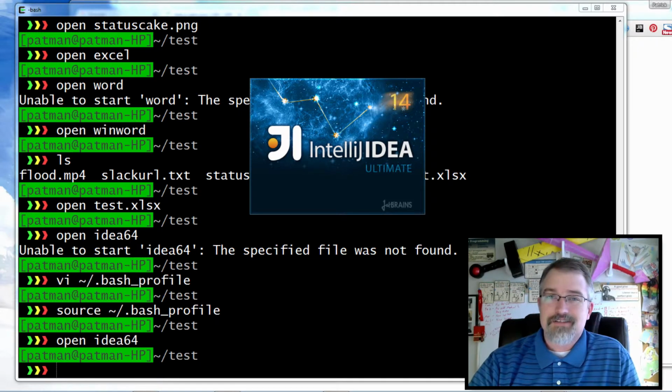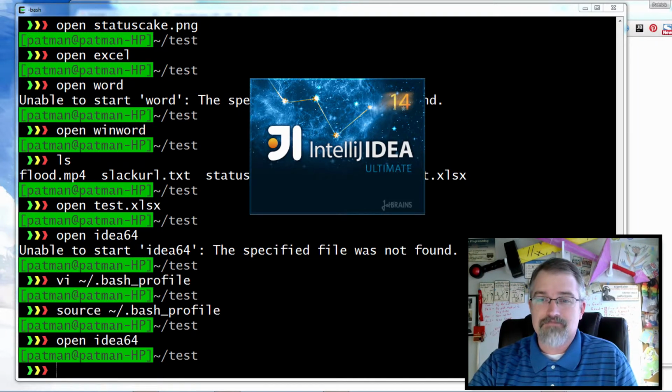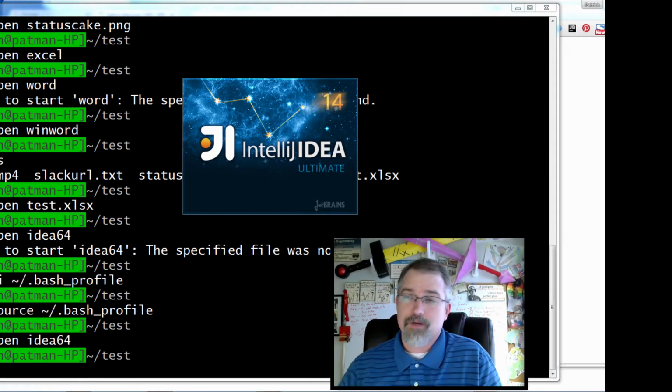So I use it a lot. Just wanted to kind of share that. So that's how you use Cygstart in Cygwin, which is basically the same thing as using open in Mac OS X. So, cool. Hope that helps someone out there.